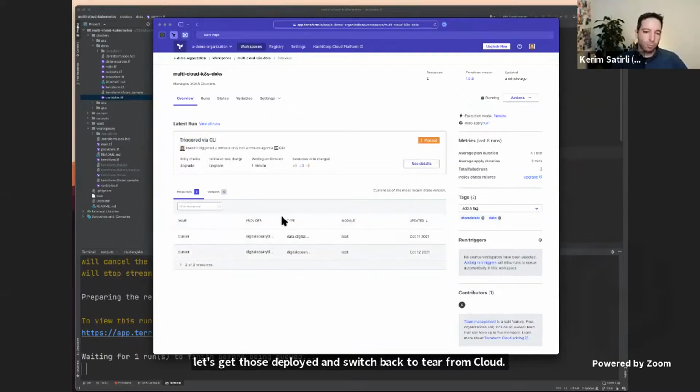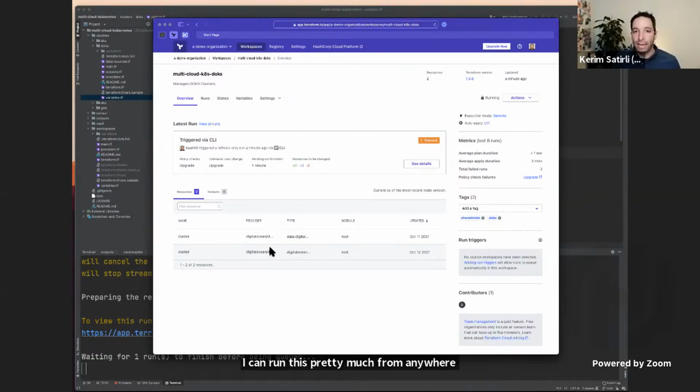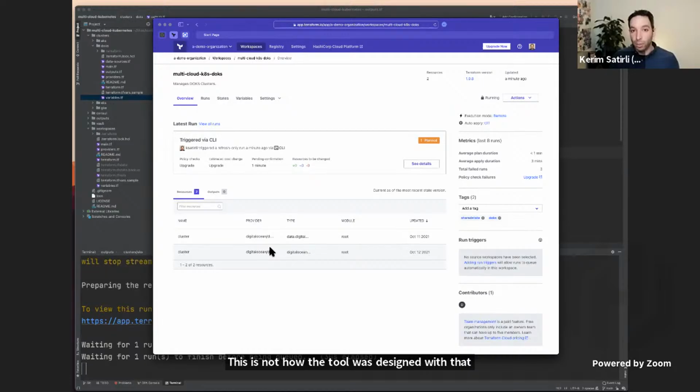And so the reason we're running this in Terraform Cloud is that if I run into any problems, I can ask my colleagues to help. I can run this pretty much from anywhere as long as I have access to an editor, which makes this powerful for me. Because one of the things I do with Terraform is maintain Twitter lists. There's a provider for that. This is not how the tool was designed with that in mind, but it is one way of using the tool.